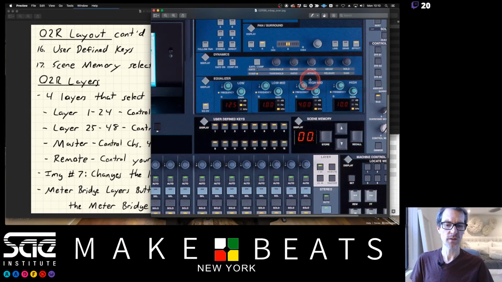Then we have our user-defined keys over here. I never use these for anything. If you want to dig deeper into them, talk to me and we can talk about it, but it's more advanced and I don't really want to get into it too much. Also, I don't really encourage people to use them at SAE just because there's so many people who are using stuff at SAE, and if you use it and you start relying on something, it might get erased and there's nothing you can really do about it.